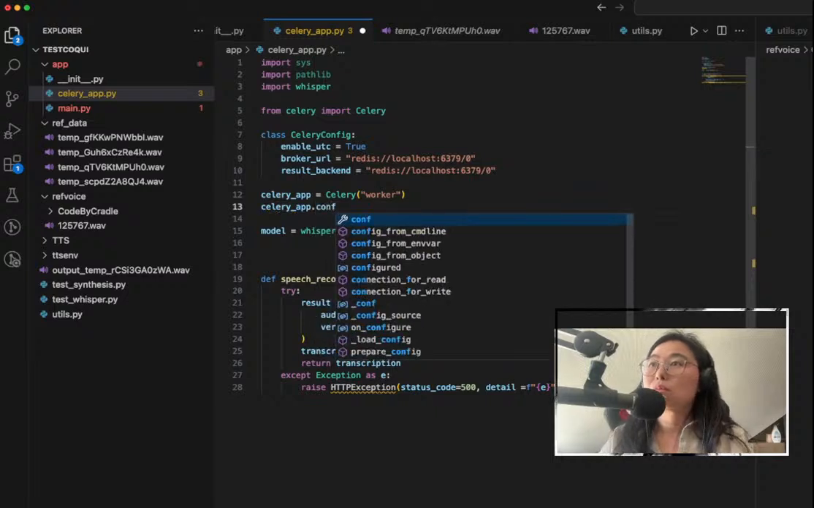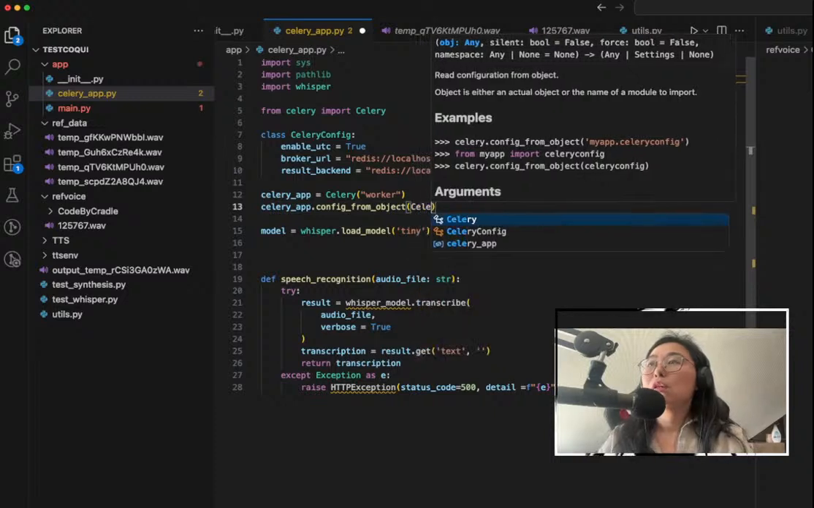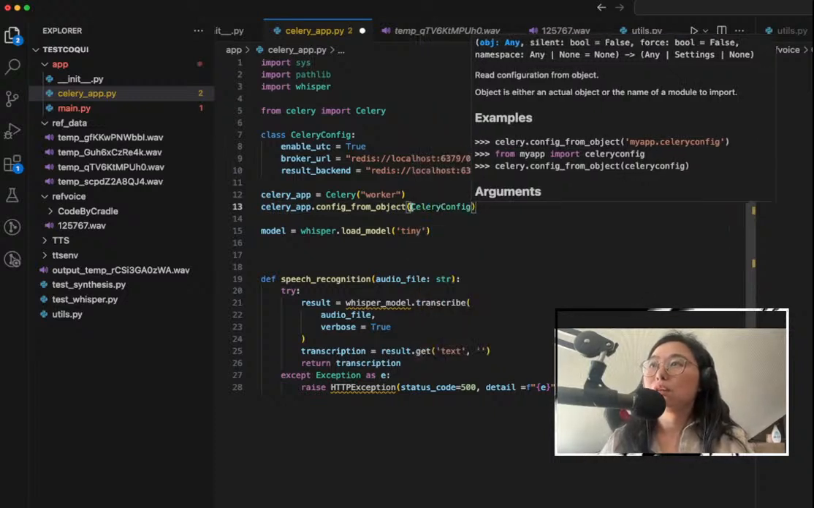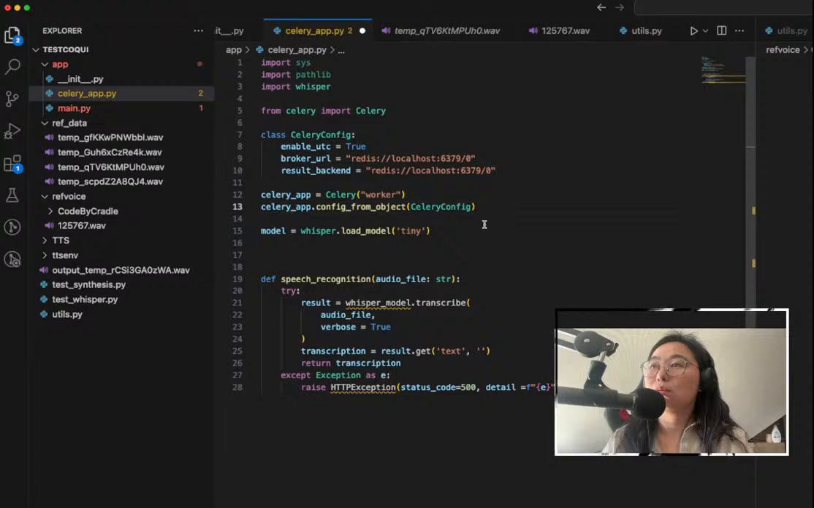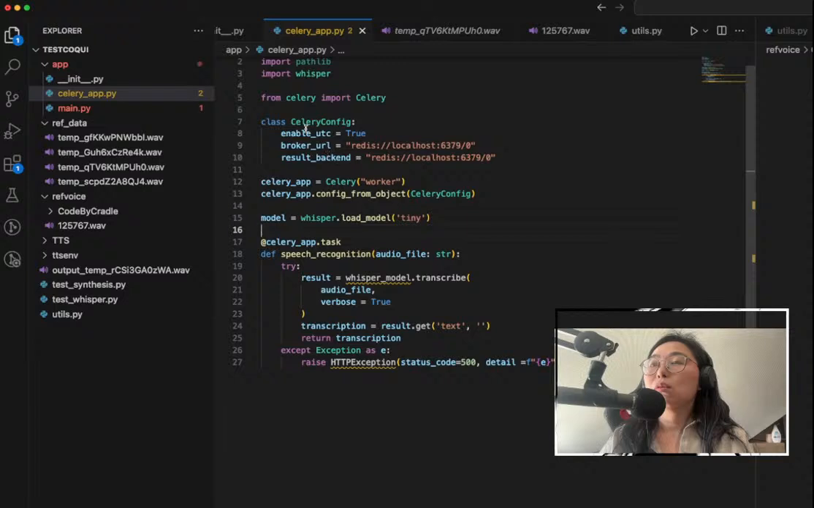I need to copy config from object, and then this one. It's basically at this. That's how I know, right? And so now I have salary app. I can task. This is a task. So I need Whisper now.